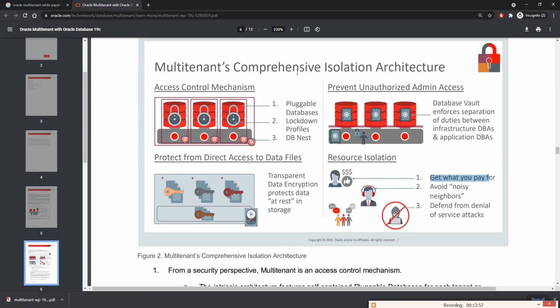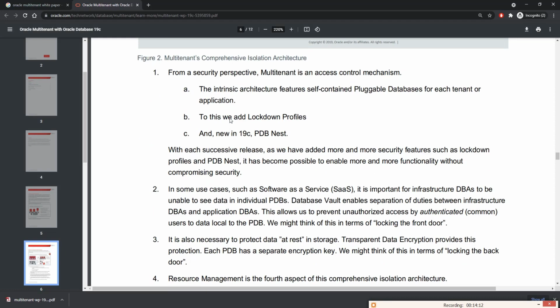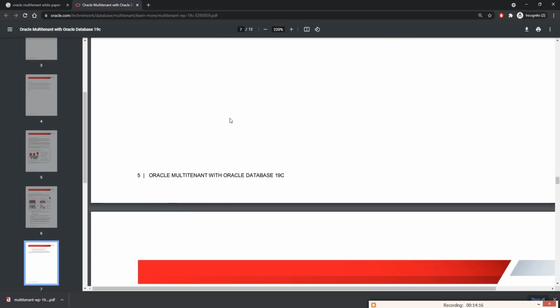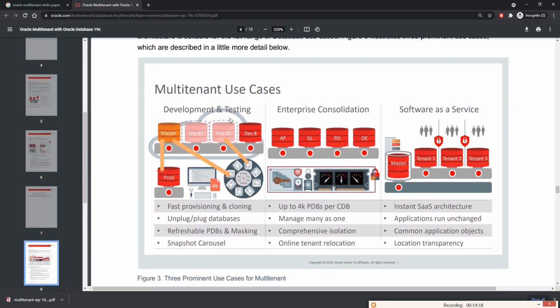Let's say your data is seated in PDB3. Users who are in PDB2 cannot see the data without proper permissions. This is clear. I want to tell you this is much more than that, because if you adopt it, you may have doubts, but it's not like that.